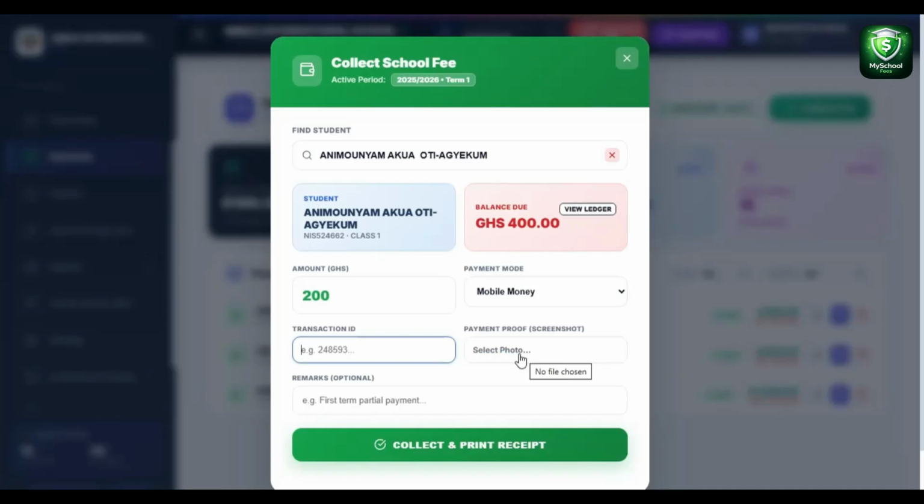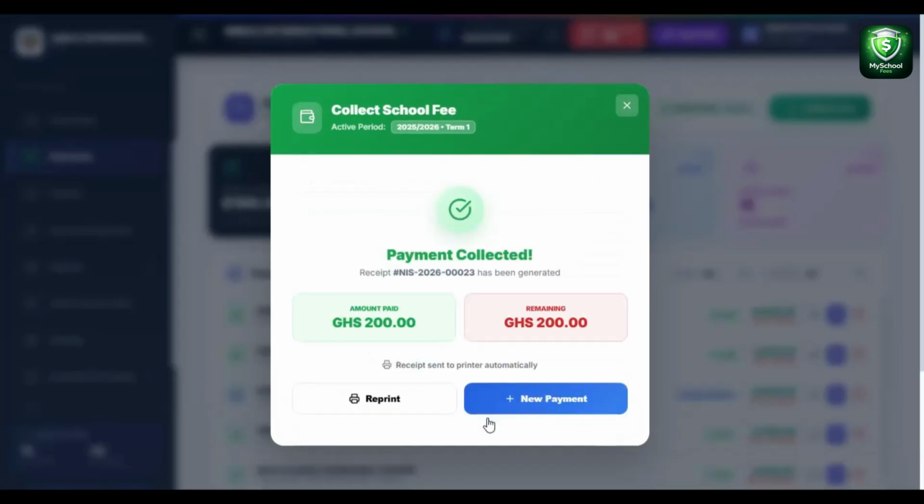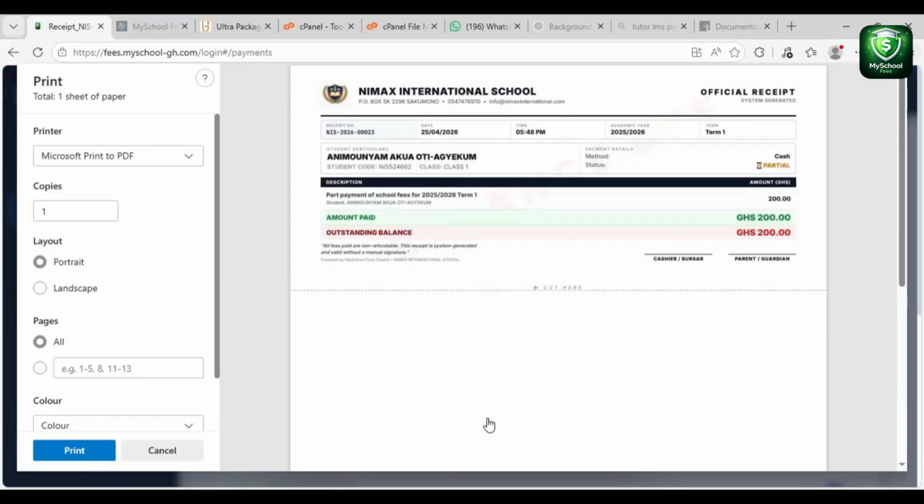The accountant has to enter it here. This is also going to help the school owner to be able to track and see the payment transactions as well. The same applies to mobile money, bank transfer, and checks. But if it's cash, there is no need to upload a picture. Now, when you collect and process the payment, it's going to automatically print a receipt for you, instantly, directly from your printer.